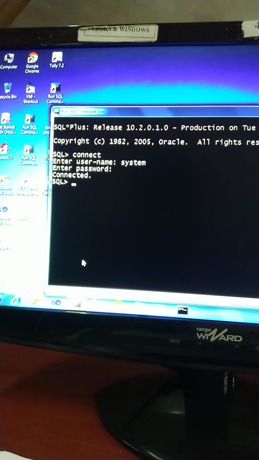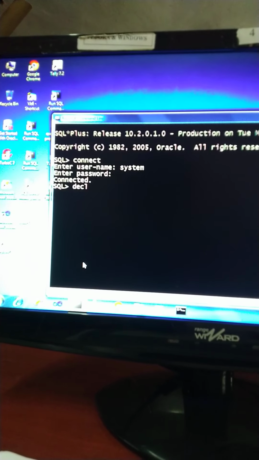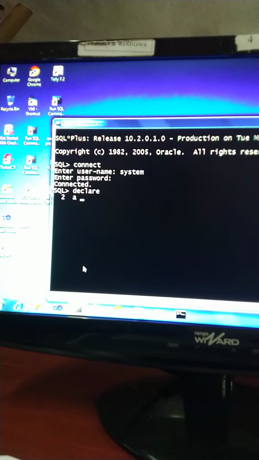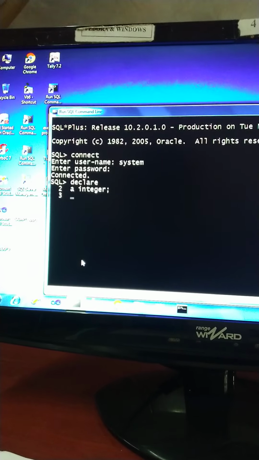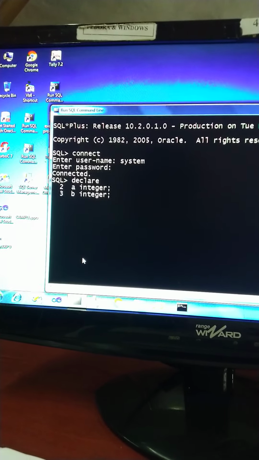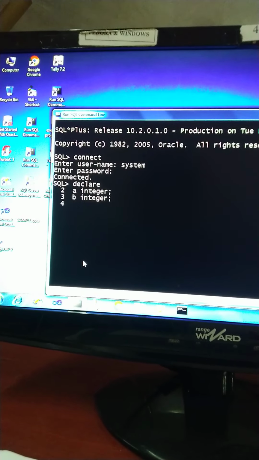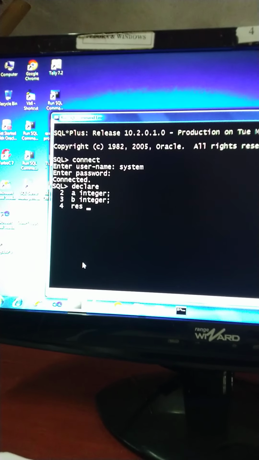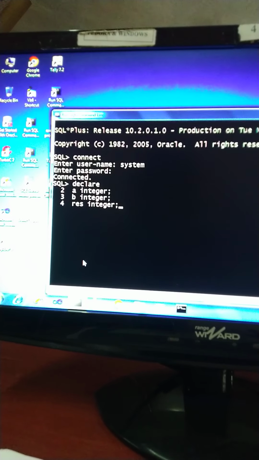So, declare. Variable a as integer, semicolon, next b as integer. Then we are storing the result of the two numbers in the res variable, and this variable is declared with the data type integer. Then terminate this line with a semicolon.